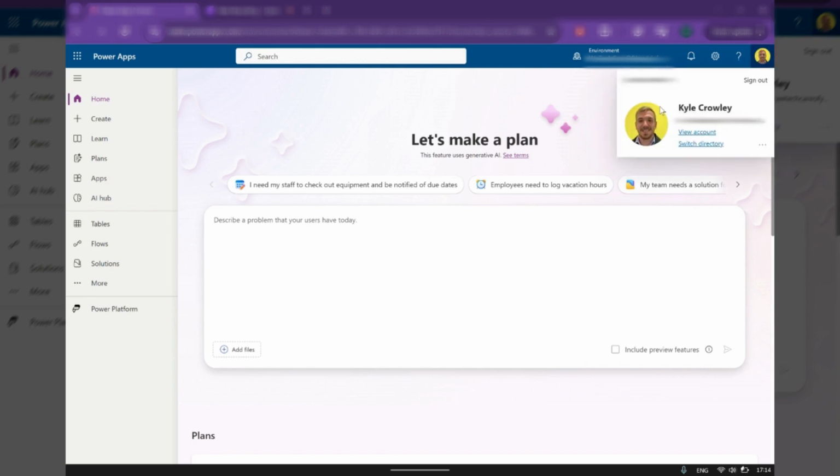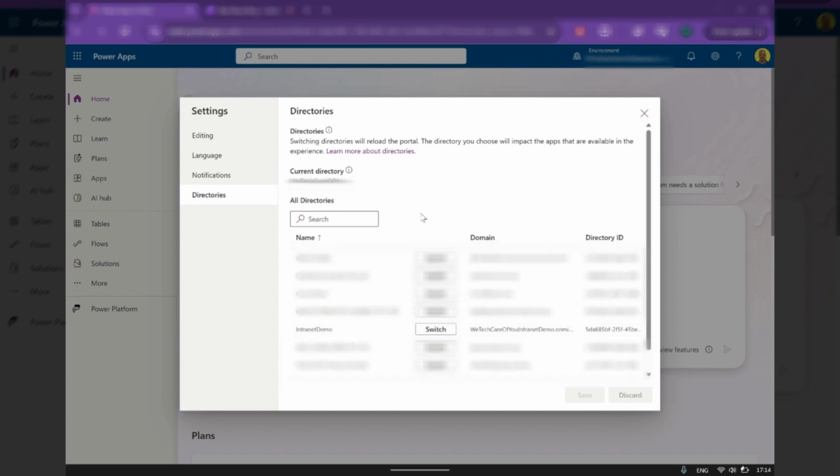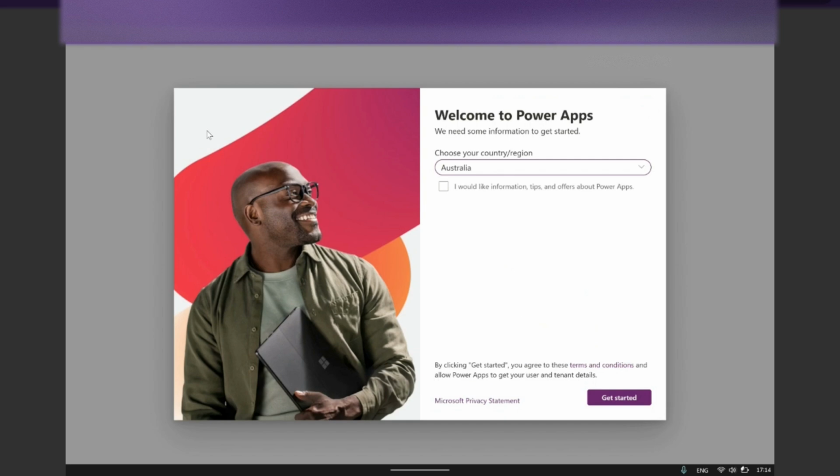But if you come up to the top right and select your profile picture, you can see here switch directory. Once you select switch directory, this will show all of the tenancies that you've been invited to, that you have access to. Say, for example, I now select this intranet demo tenancy, which is a whole separate tenancy that's set up. Now you can see it's switching Power Apps over. Once this loads, we're in the Power Apps for that tenancy, and any environments we need to access in there is not a problem.